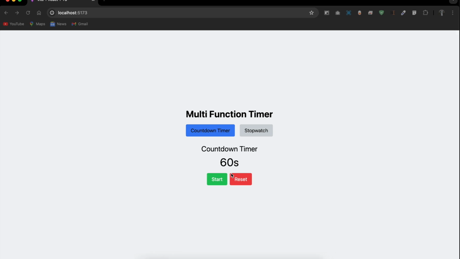So yeah, let's check it out. Yeah, this is start and reset. If we click on start, you can see the timer is running and it's going to be pause. So pause it, the timer stops. If we start again, then the timer is there. Okay, and reset it.